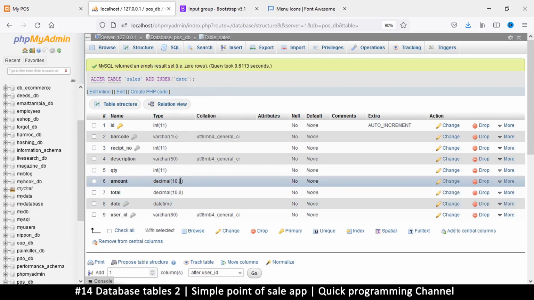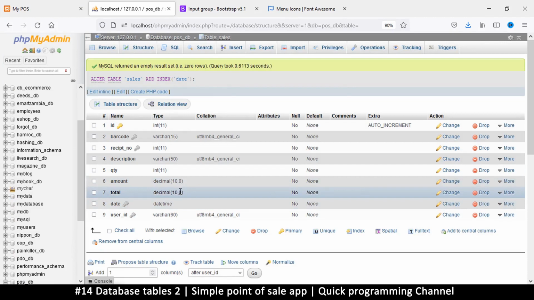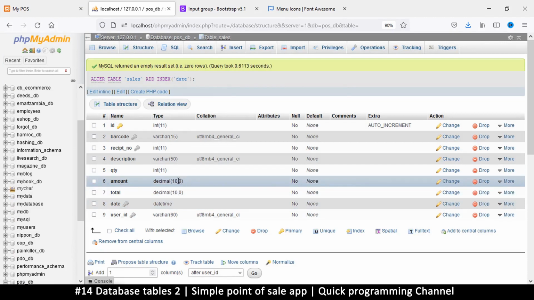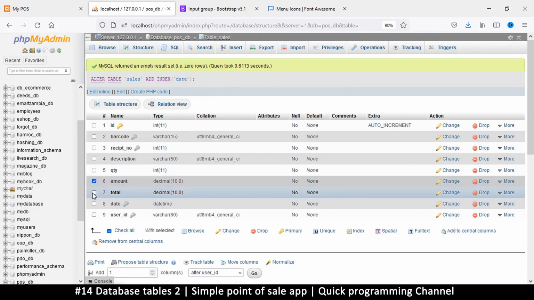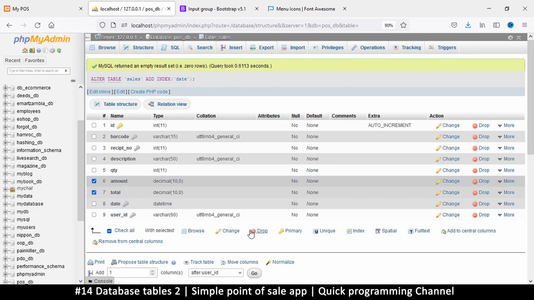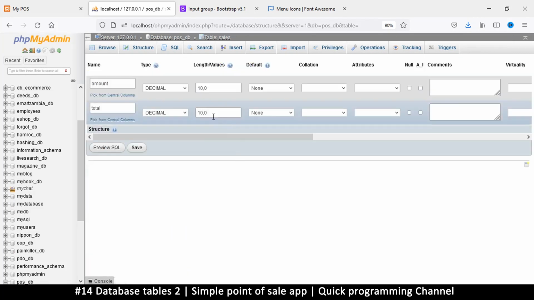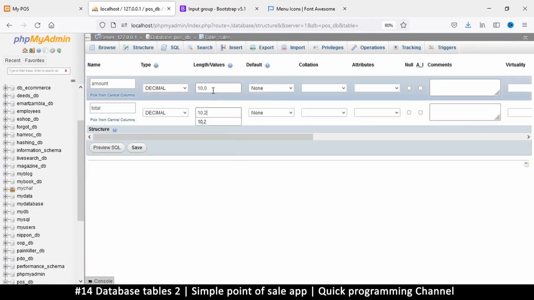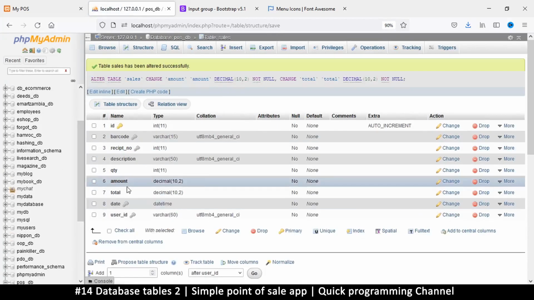This decimal is (0), which is not nice because then it won't store decimals here. I don't know why it puts (0), but let's change that. So you can select these two, click change, and here let's put 2 decimal places. Yeah, save. Very cool, very cool, very cool.